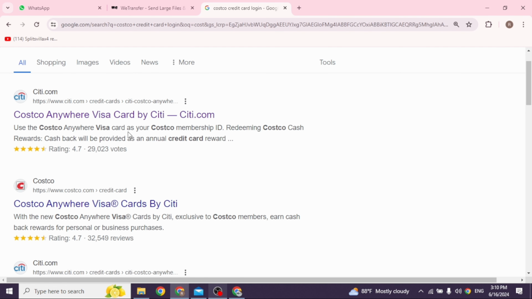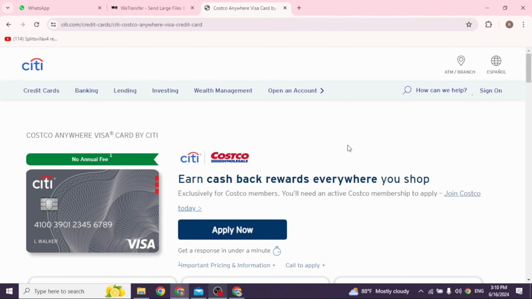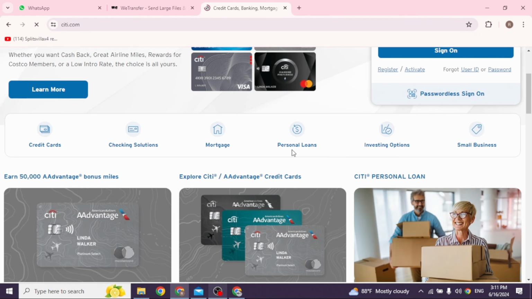Now here you're going to find different website links. Go ahead and click on this one website, Costco Anywhere Visa Card by Citi. Open it. You will be directed to the official website of it. Once you're in the website, at the top right corner, you're going to see the option of Sign On. Click on it.